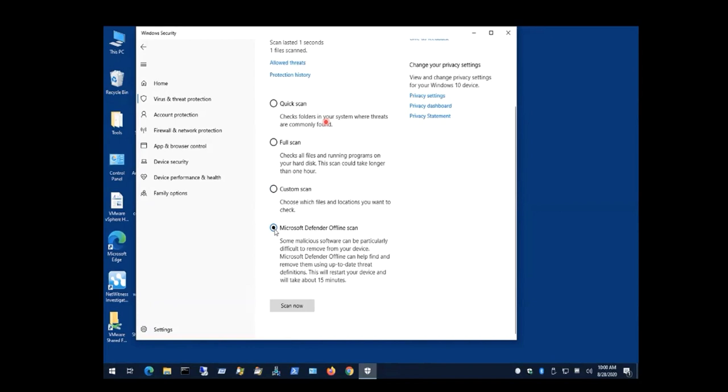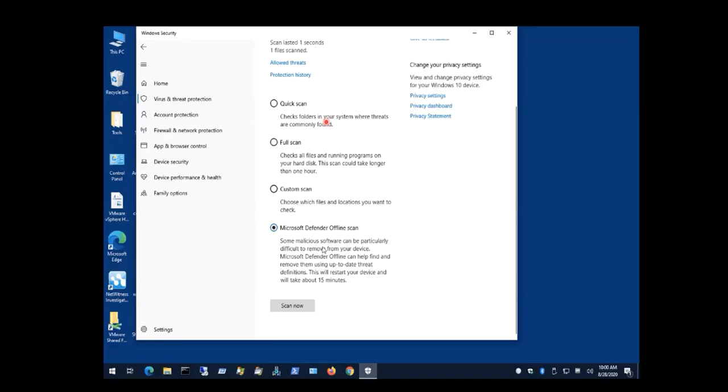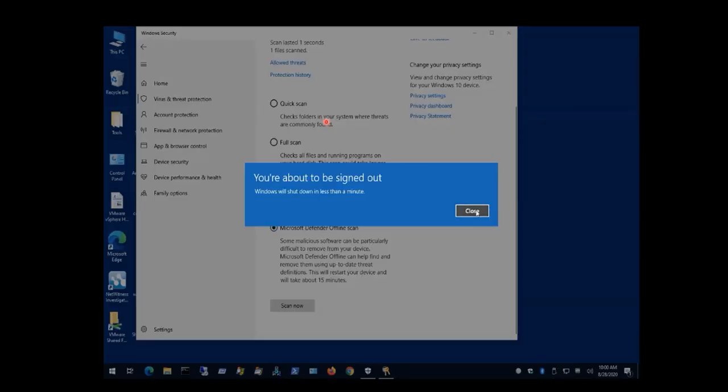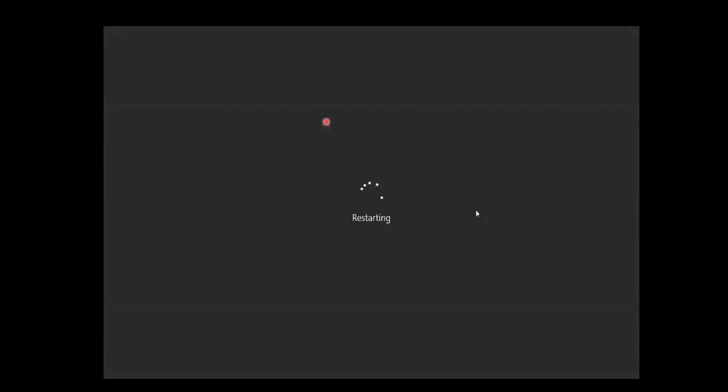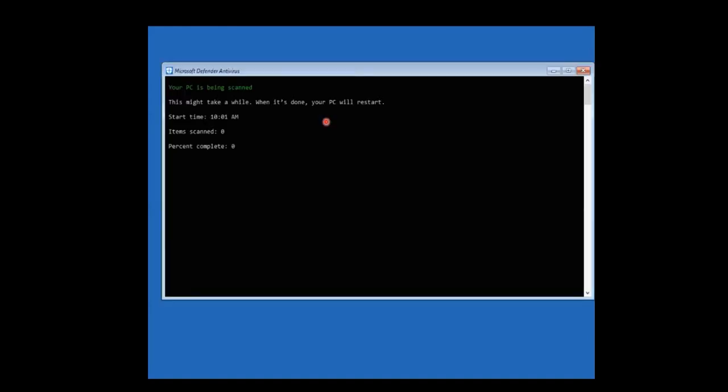So you choose Microsoft Defender Offline Scan, you choose Scan Now, and what it's going to do is tell you to save your work. You can say Scan. It'll ask you, do you want to allow Windows Security to do its thing? It'll tell you you're about to be signed out. And then from that point on, it will restart your computer system, reboot your system, and then basically go into an automated scan mode that will run for a little while. So you can't do any work while this is happening, but it's good to do this every once in a while because it'll really do a deep scan that it's unable to do while the full operating system is running. So very, very cool tool.